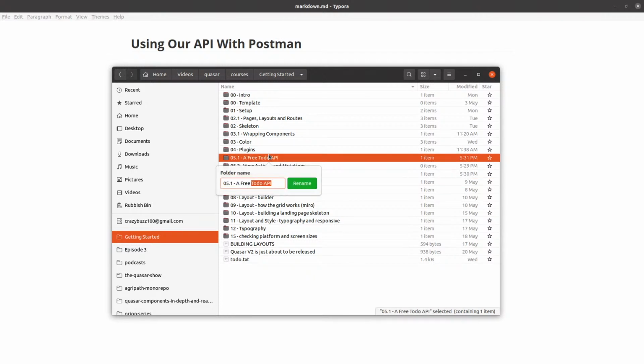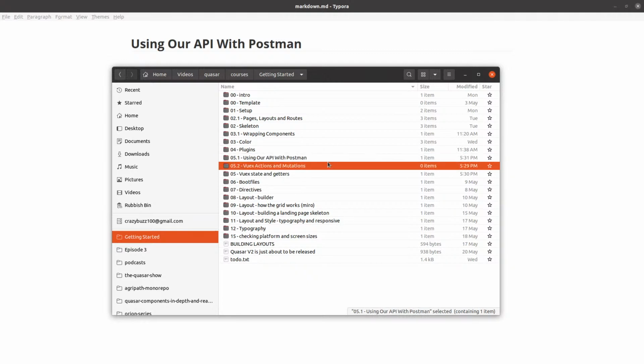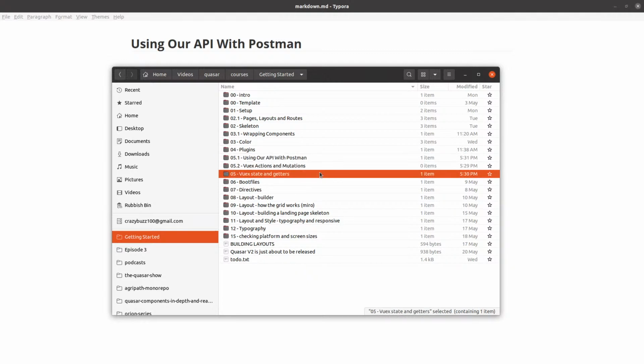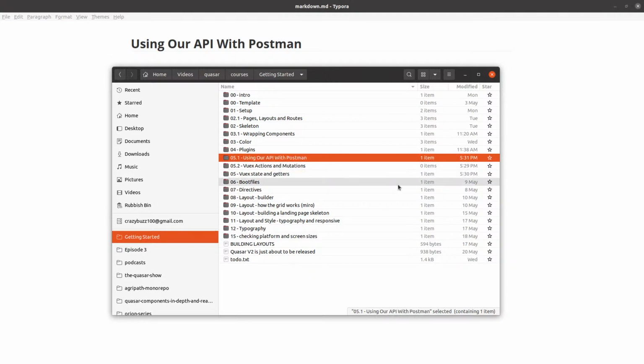This is important. I need to title things correctly. Using our API with Postman. And I use these titles in my video descriptions. So if anyone's looking up Quasar and Postman, or API and Quasar or whatever, then that will come up. So it's important that I name that correctly.